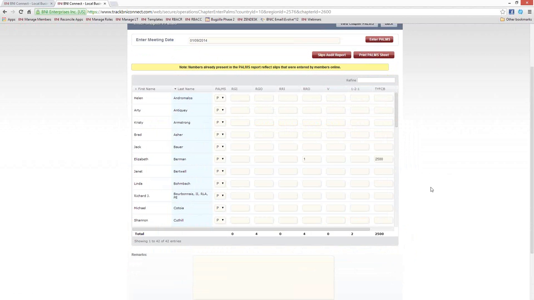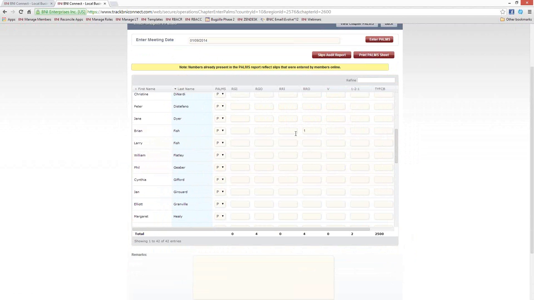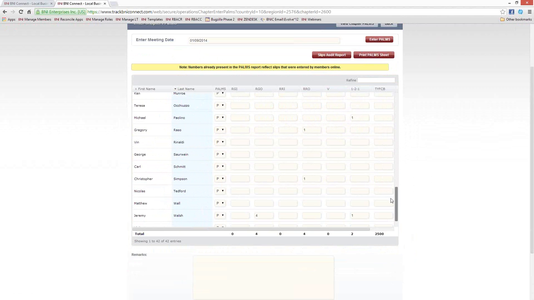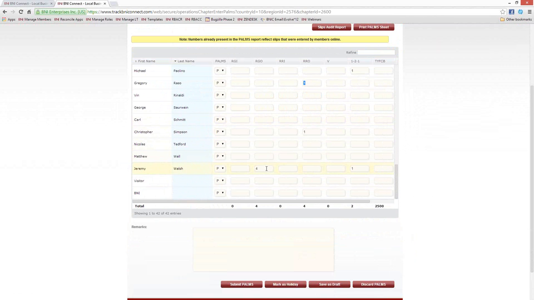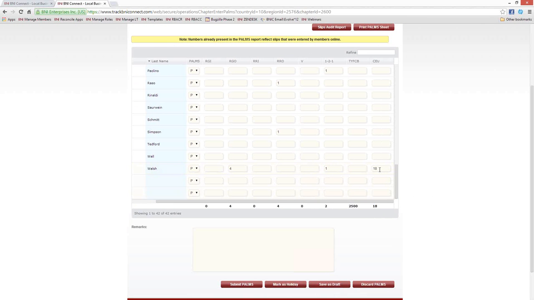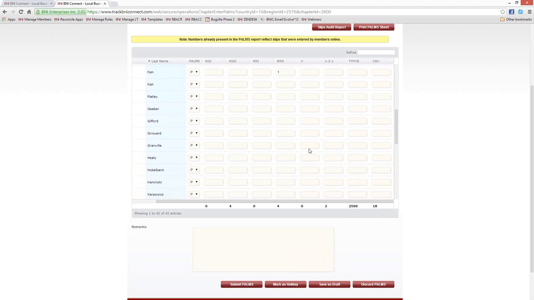What I can see here is that there's already been information entered into this POMS report. So here's the referral received to Elizabeth Berman. Here's the thank you for closed business that I input for Elizabeth Berman. Here's a referral received for Brian Fish. Here's the referral received for Greg Rosso. My referrals given, the one-to-one that I had, and the CEUs that I entered. This makes the vice president's job a lot easier.